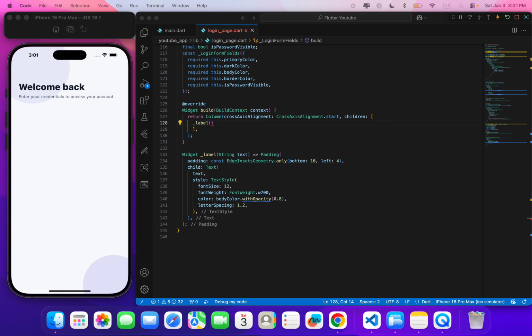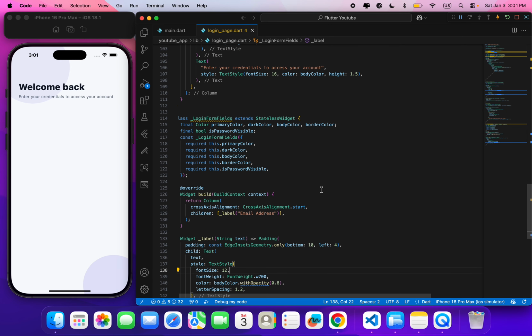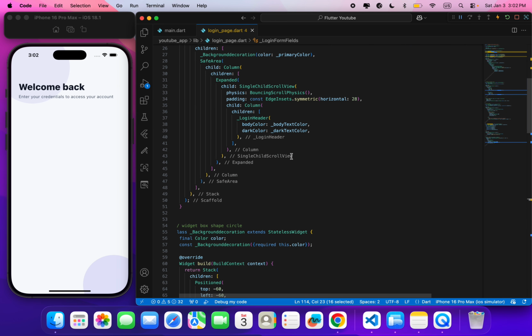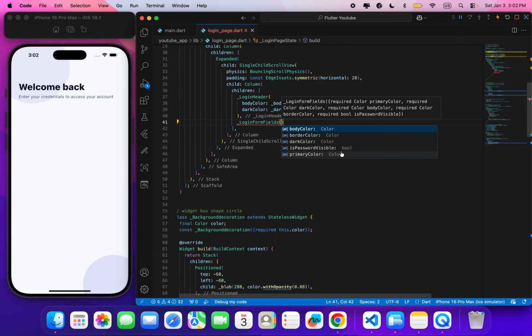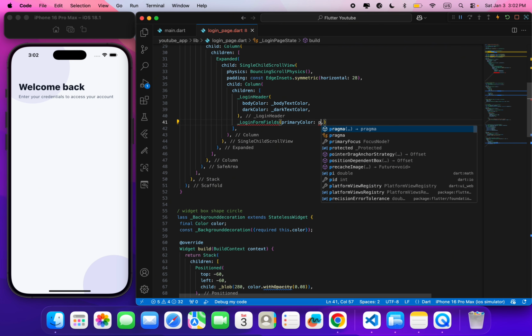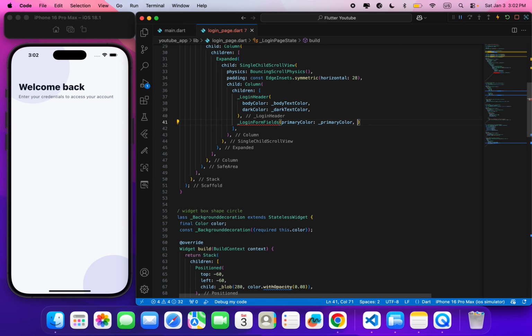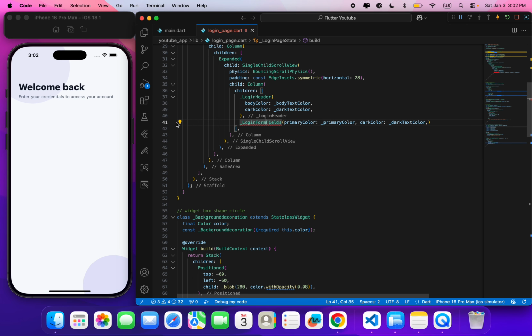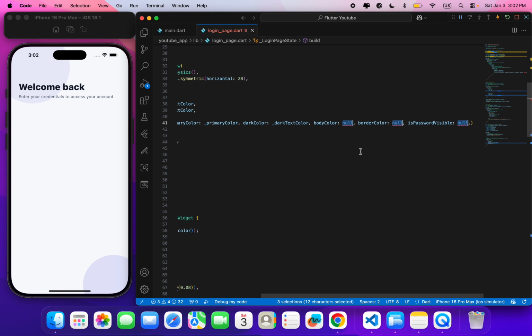text we want. For example, if I want email address and I save it, it will not reflect because we need to call this login form field here. So we pass all the colors because they're required, right? So we need to pass one by one. So primary color, pass primary color, dark color, pass the text color. Let's see whether we can add all. Okay, we can directly add all, but it will return null.